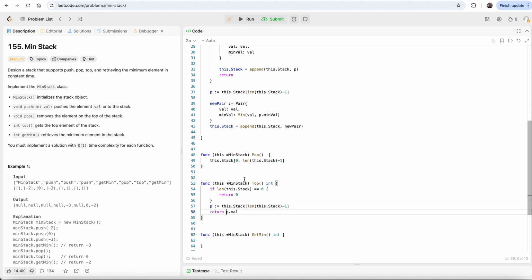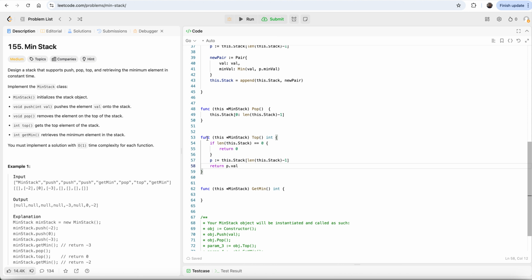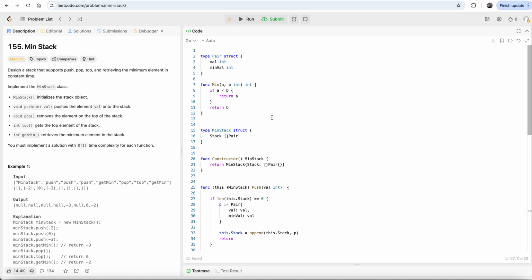So this is just the top item, and we want to get the min item. The same thing, I can put it here, stack length 0, return 0. Otherwise we get the pair, but this time we'll return the min value. So that's all the logic. Let's run to see the syntax errors and other logic.